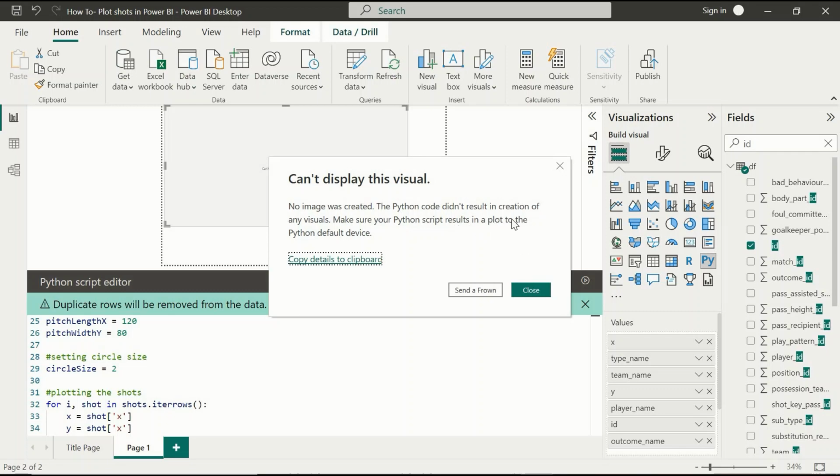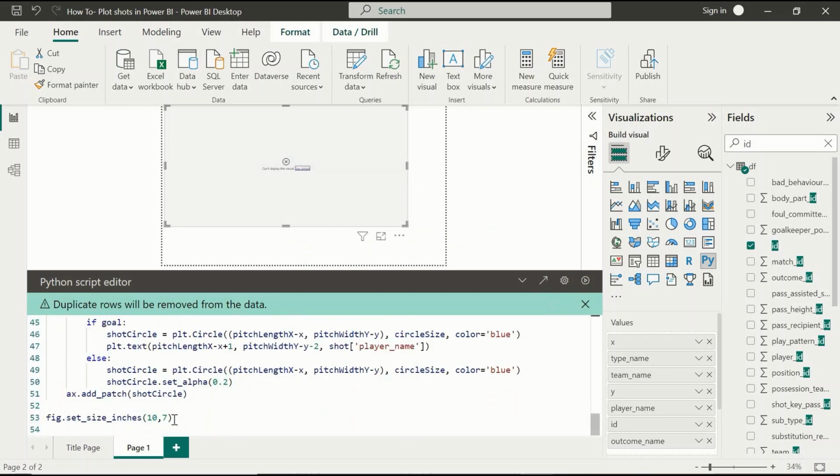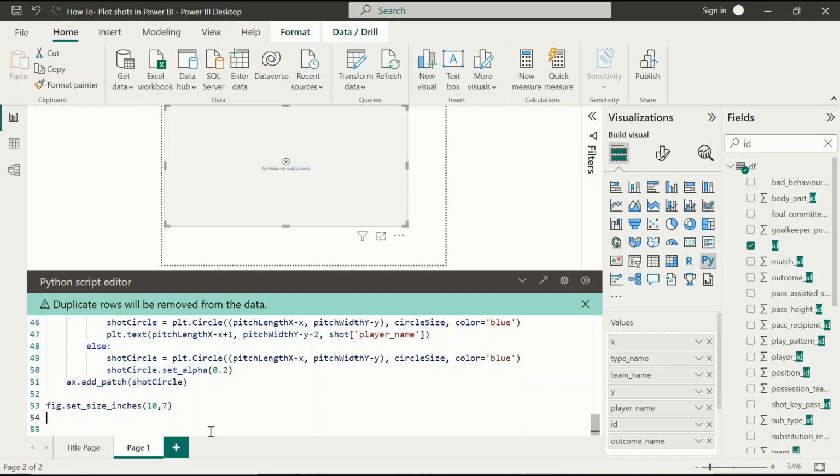Okay, and this is the final point I was trying to make. I hope you get it that once you get this error message, one thing you need to know is you actually have no problem with your code, except the fact that you didn't call plt.show. So the Python code didn't result in creation of any visuals. So make sure it results in a plot. Once you get this, no image was created. It's not exactly telling me there's an error, but it's telling me I'm not calling anything for Python and Power BI to work with, right? So you need to call plt.show. So that's just it. Let's call plt.show and let's run this again.